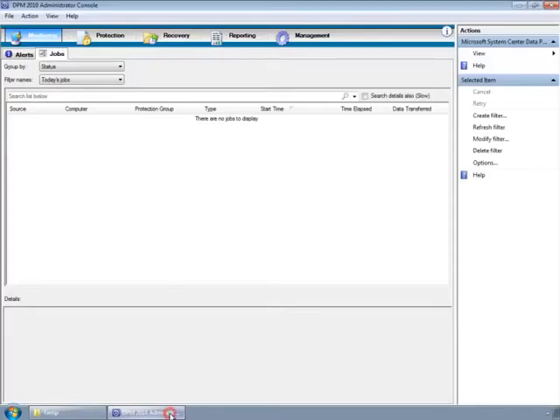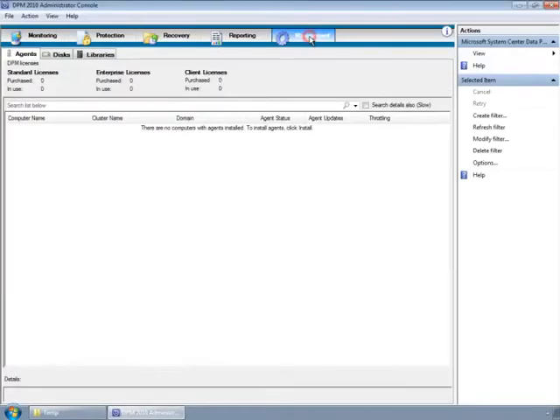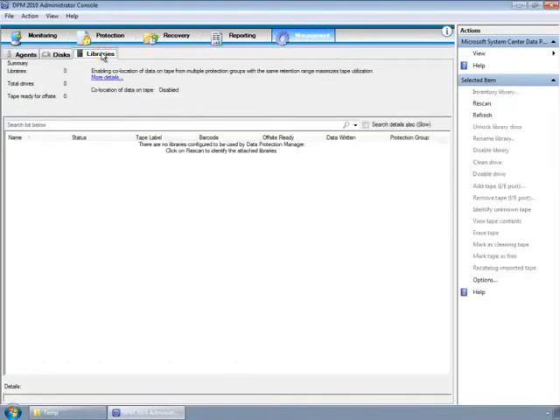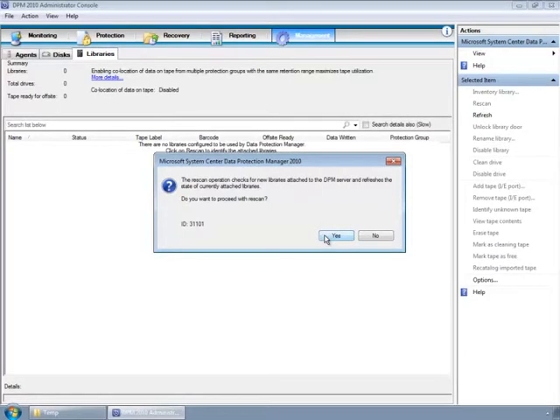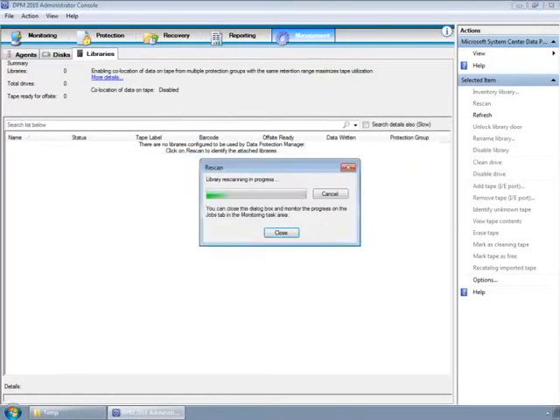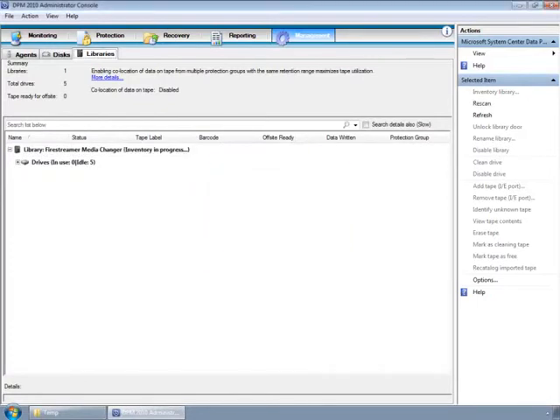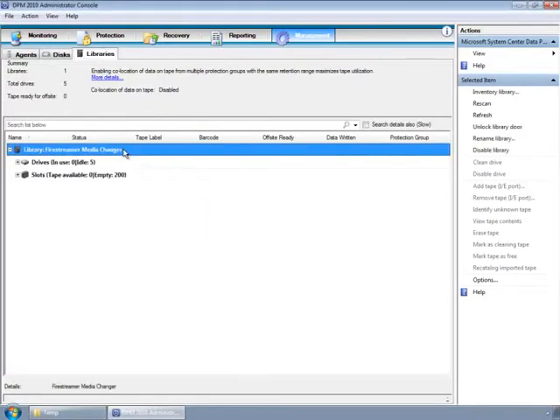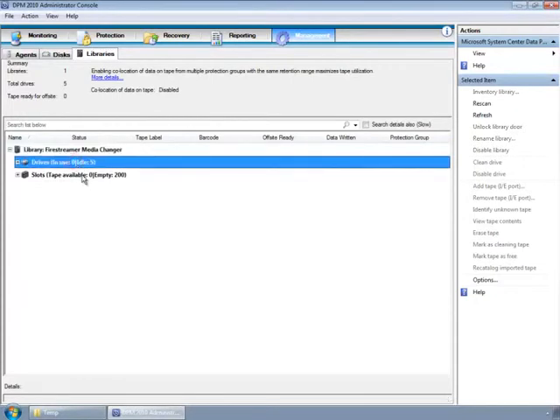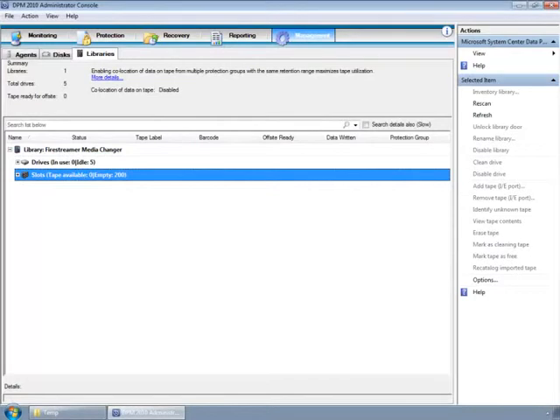Now, open DPM Administrator Console. Open the Management view. Click the Libraries tab and then click Rescan on the right. DPM will check for new tape libraries. The rescan operation is complete, and DPM will now show the Firestreamer Media Changer library with 5 tape drives and 200 storage slots. This is the default configuration of Firestreamer.